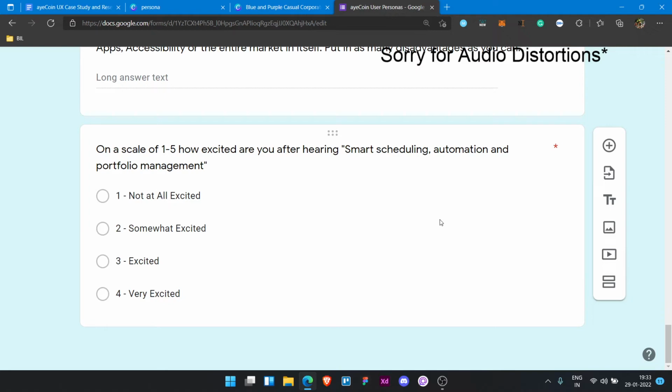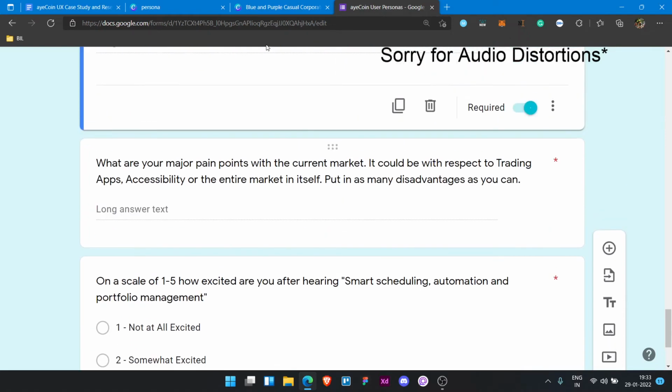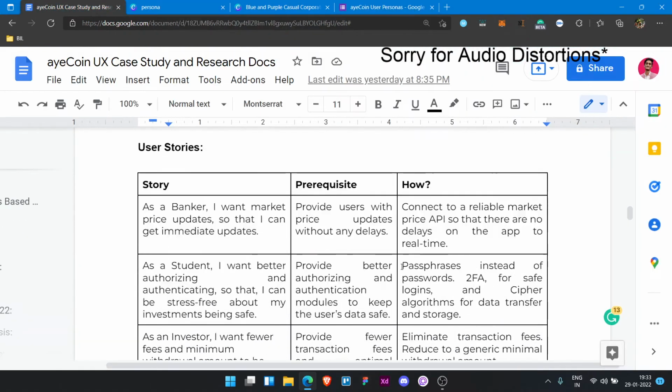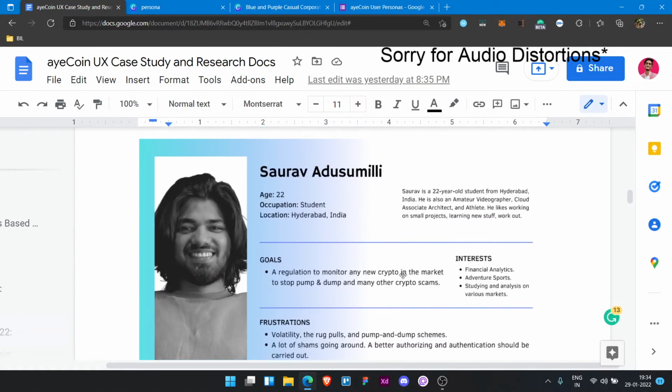to your particular domain, and this is how you get details for your user stories as well as your user persona. So Google Form is again a free platform that you can use, and if you can afford it, you can also go for Typeform or SurveyMonkey or any other thing, but Google Form would be a better option.